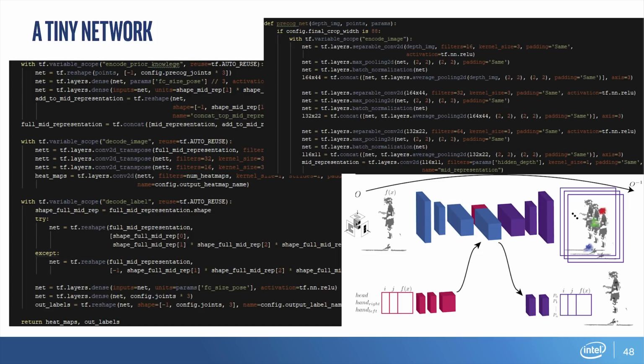And we developed a tiny network. This network literally has, I believe, 6 layers, mostly convolutional, bringing the image down to a very compact representation where we add in the information about the controller and headset position. We then explode it back out to give us an estimate for the heat maps and the position of all of the joints inside of each image, as well as the original estimate for the controller and headset position.